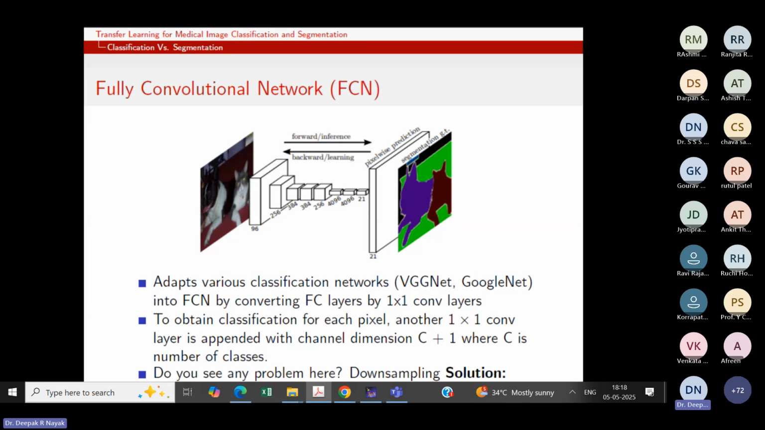If you look at the theory of convolution, whenever we apply a filter, let's say of size 3x3, over an image, after convolution the image size gets reduced a bit, and it is dependent on the size of the filter.